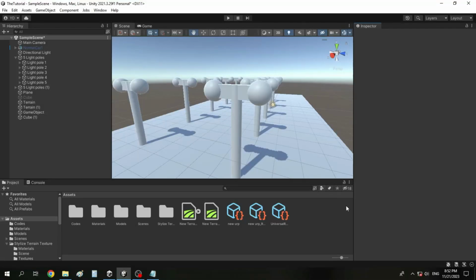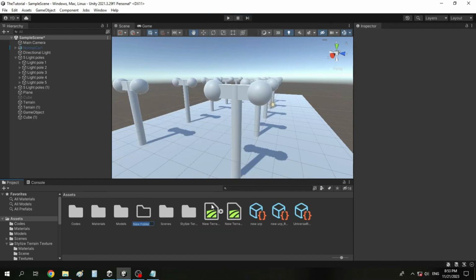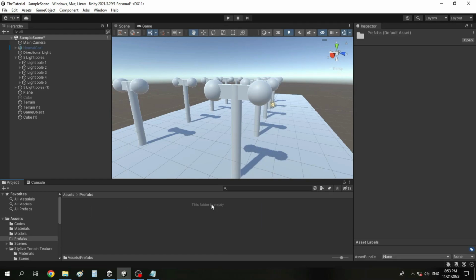Hello, in this video I'm going to talk about two features of Unity. One is prefab and the other one is packages. First, we're going to make a folder called prefabs or game objects. Prefabs are like the game objects or the objects that we save.